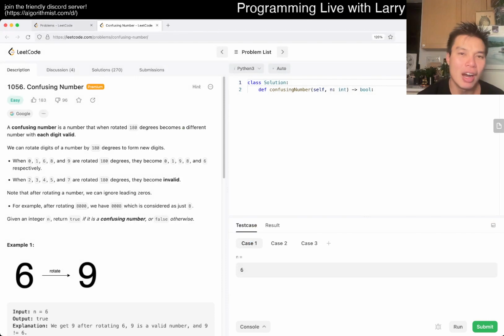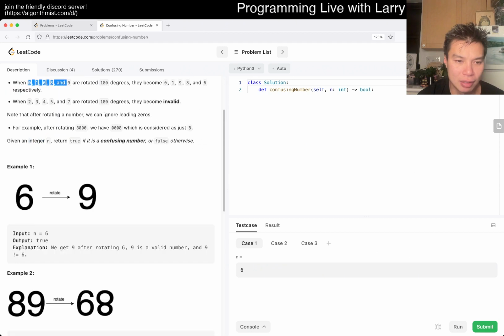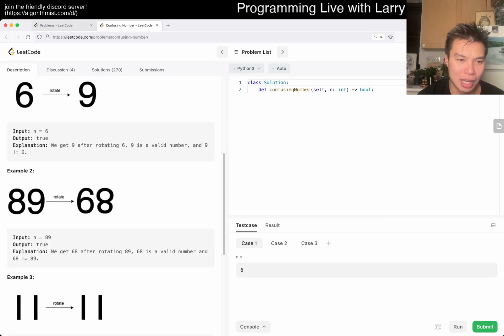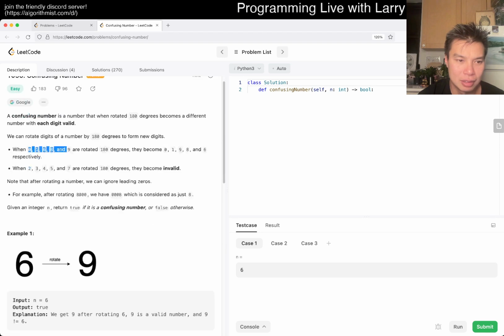Okay, there you go. So this week's premium weekly problem is 1056, Confusing Number. Nice to see a problem I haven't done yet. A confusing number is a number that, when rotated 180 degrees, becomes a different number, with each digit rotated. Each digit has to be 0, 1, 6, 8, or 9. So this is just a true/false thing, so we just have to simulate and then check.